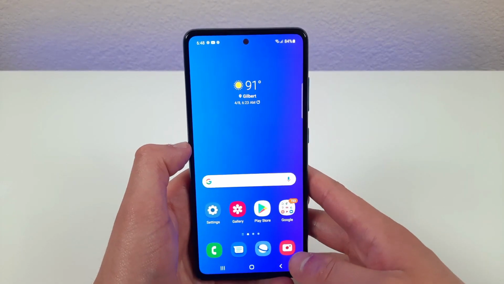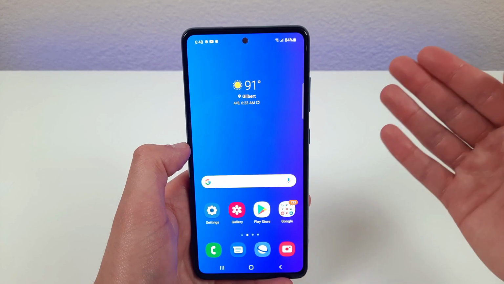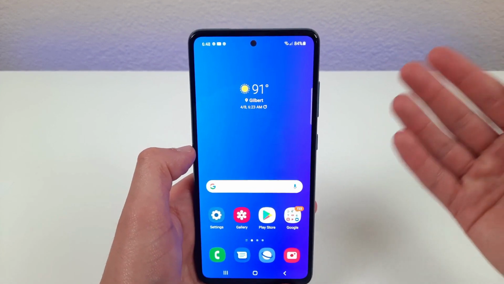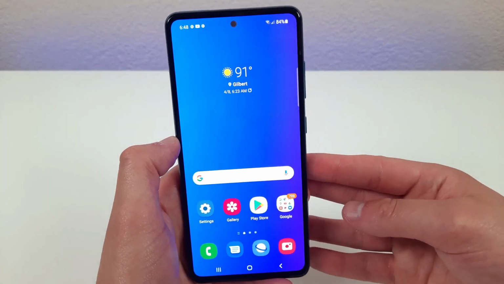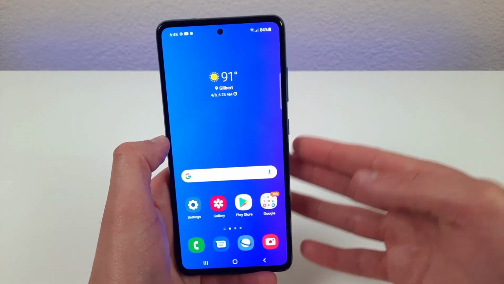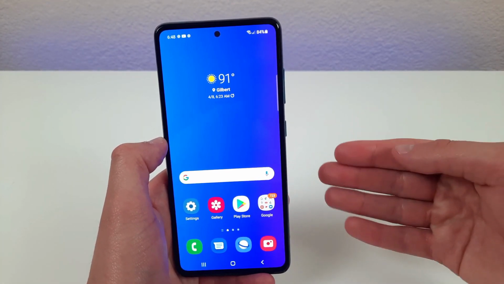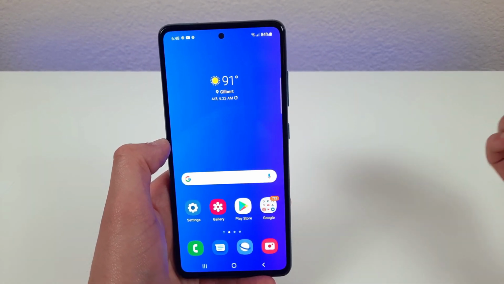This phone is also capable of shooting 4K in both the rear and the front camera as far as videos go. And if you are interested in seeing the photo and video quality of the device, be sure to check out the full review of the phone on the channel where you'll get all of that in-depth information.